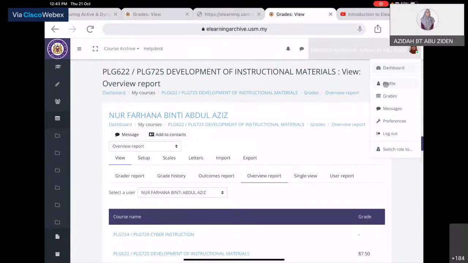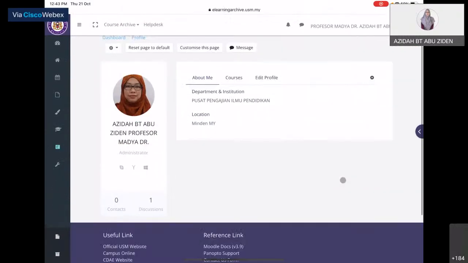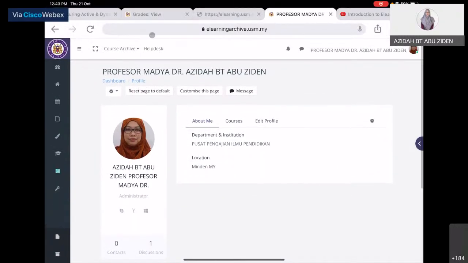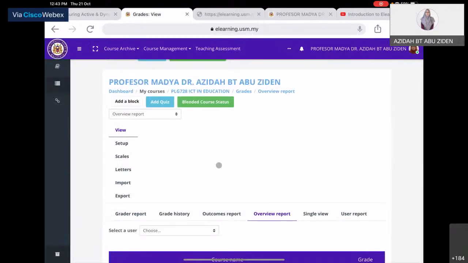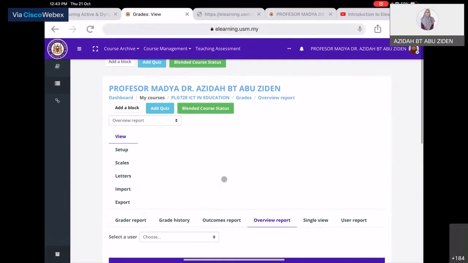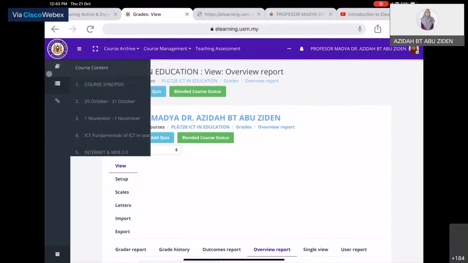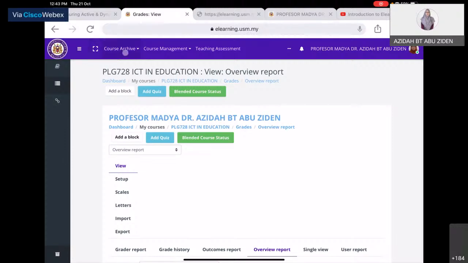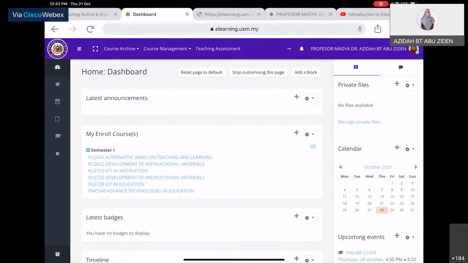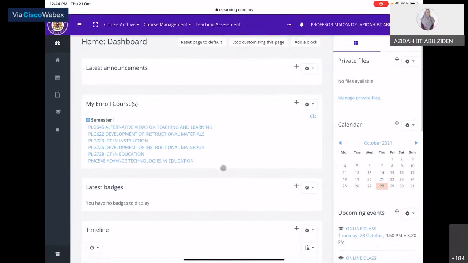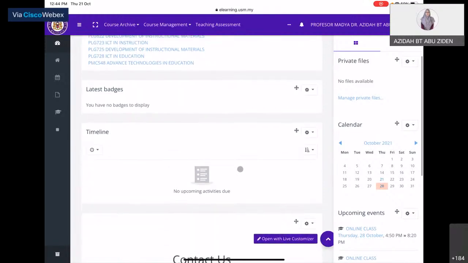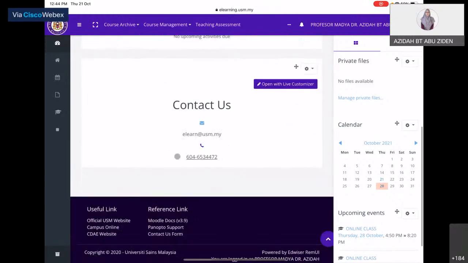And then this is your profile, so you can actually update your profile. So I think those are the main features that we have added in our eLearn at USM. If you have any problem, like I mentioned earlier, please do contact our help desk at 046534472 for any problems or any queries that you have. This is the number here.